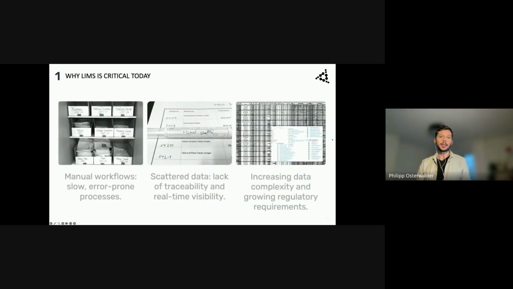So why is LIMS critical for today's laboratories? Let's explore the challenges labs face when they operate without a LIMS. So first point is manual workflows. They're slow, they're error-prone, and there is often a highly complex network of different processes with media breaks. Many labs rely on manual data entry and paper-based records. This not only consumes time, but also increases the likelihood of human error.